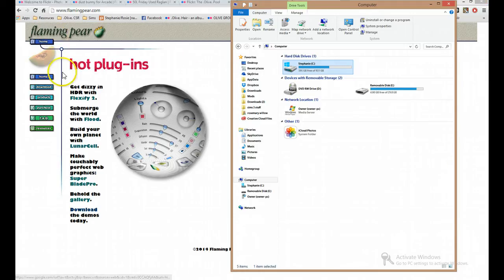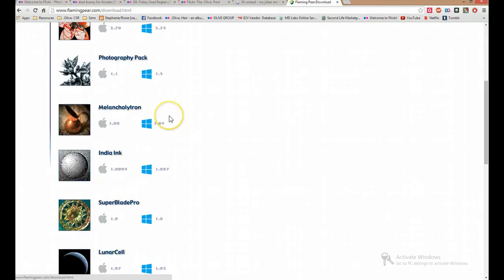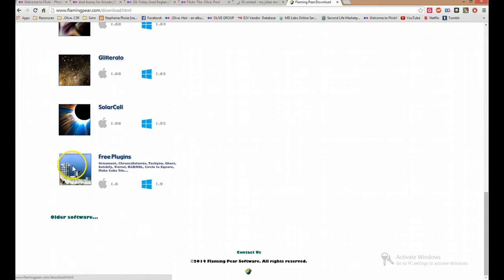So first, you're going to go to this website called Flaming Pear, and I'll leave a link for you guys below. You're going to come to downloads, go all the way down to free plugins, and click either the Windows 8 or the Mac button. Windows 8 doesn't really matter, it's just the new Windows logo, but it's still for the PC, still for Microsoft. You're going to download, and it's going to come in a zipped folder.